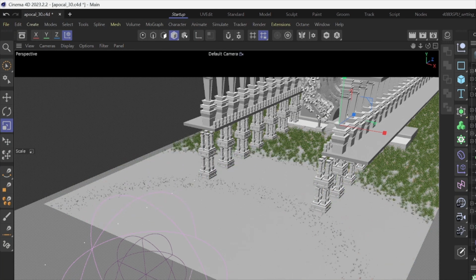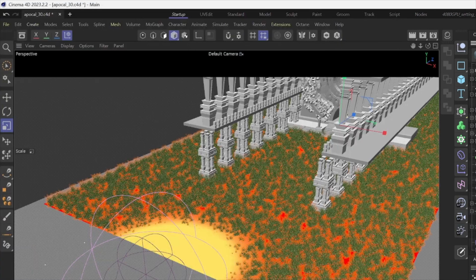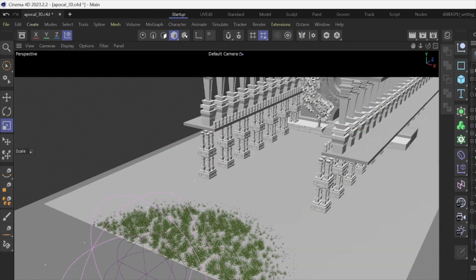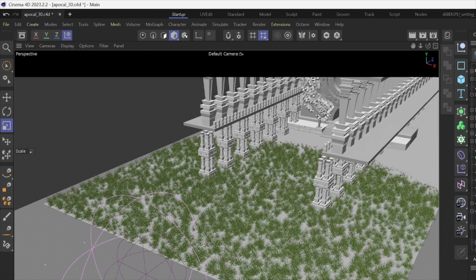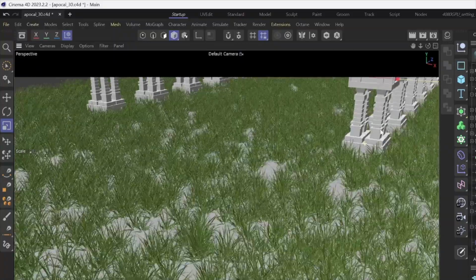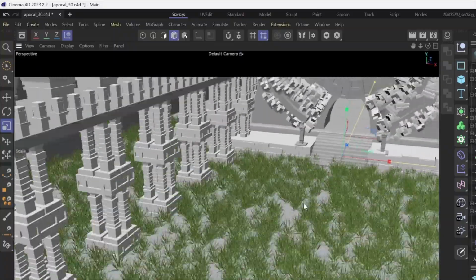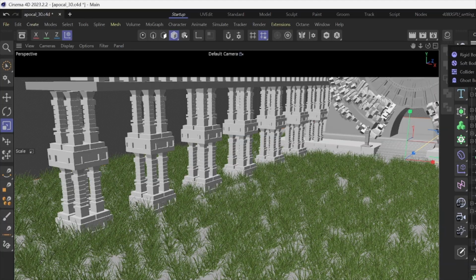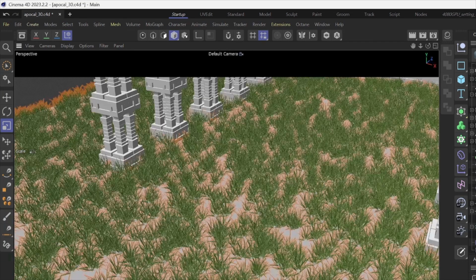Select the cloner, then choose Random from the MoGraph menu. In the parameters, uncheck Position and check Rotation, then set it to your desired rotation. Check Scale and Uniform Scale, then set the value to 0.8. Adjust the counter in the cloner, then play it back to check the result.